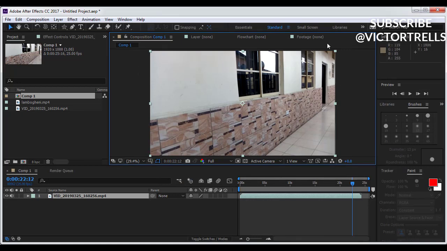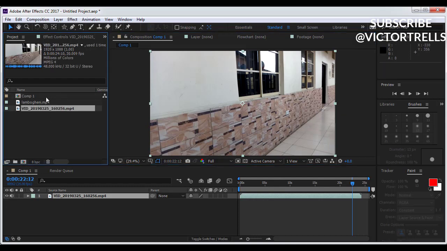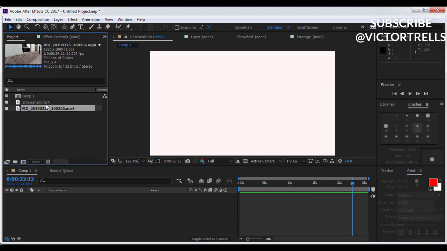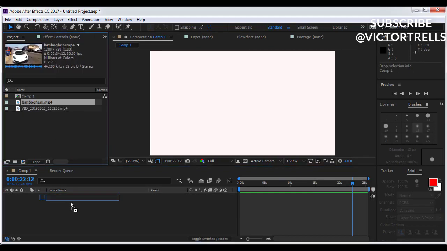If not, most effects might not work, like the 3D camera tracker will not work. Make sure the composition is the same size as your video or whatever you're importing. If not, the 3D camera tracker might not work on any scene which you are importing. So we don't need that scene. I actually just need this Lamborghini video. That's what I'll be using for today.